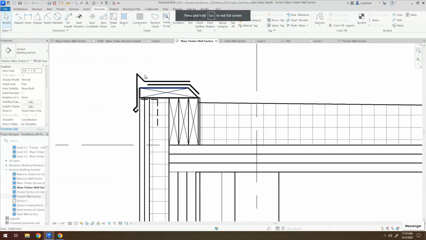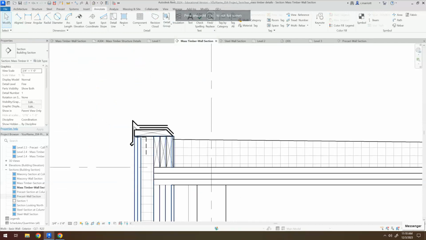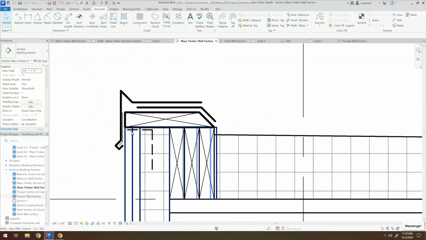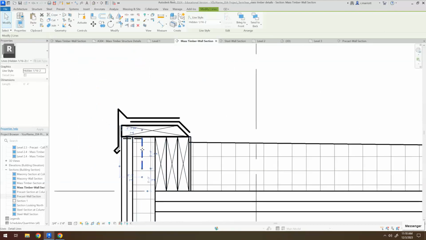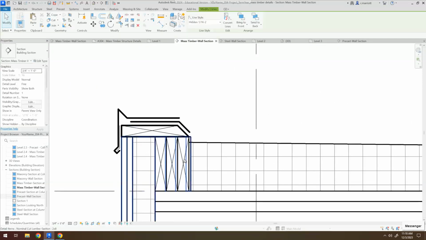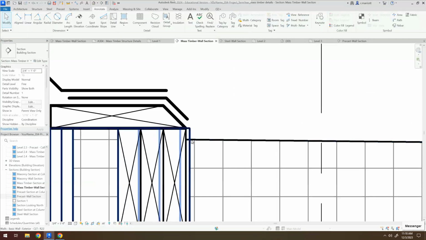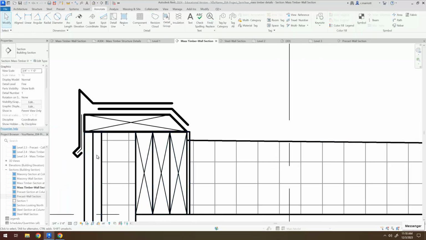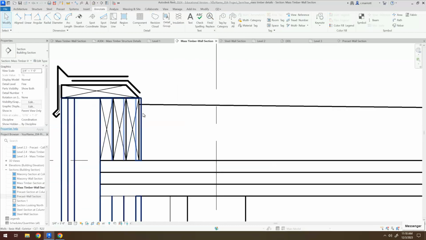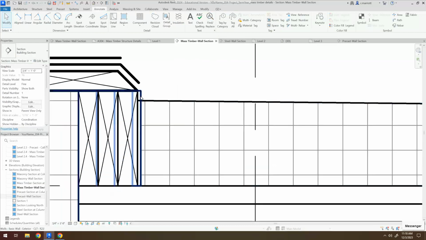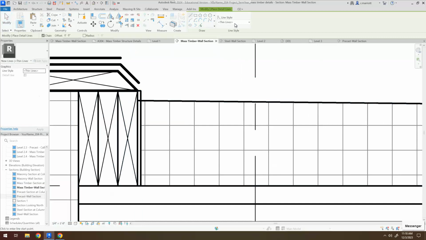Okay, so now we have a gravel stop that is covering the top of our aluminum panels here. There's some extra lines that I'm going to take out. We do have some extra line work that's part of the wall assembly that just extended all the way up, and we really want to get rid of those lines. I'm going to try to do a detail line.